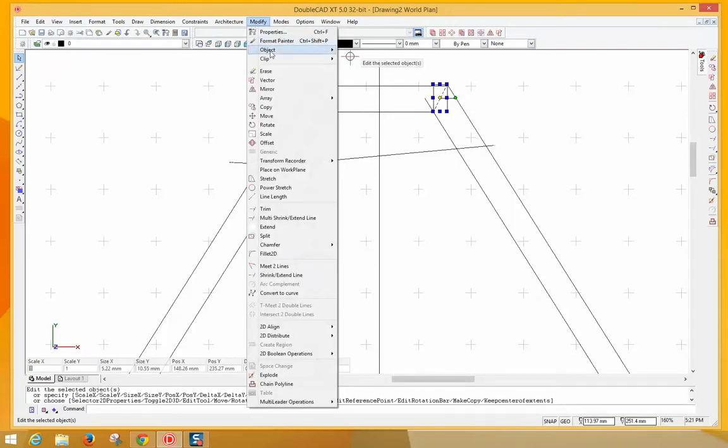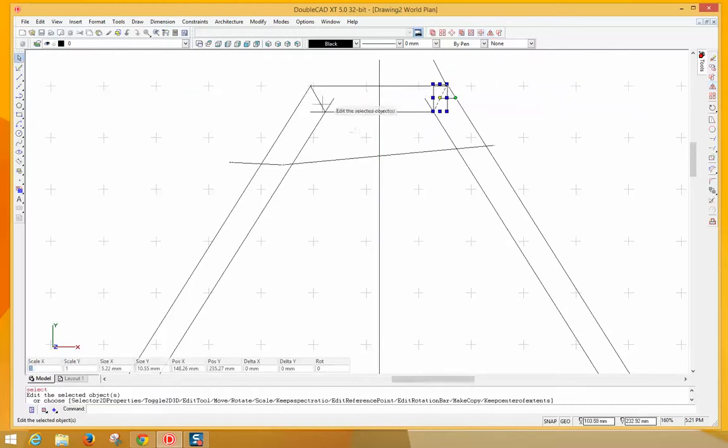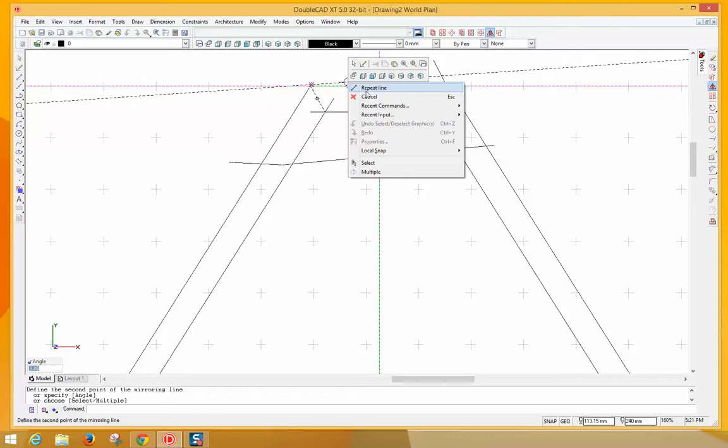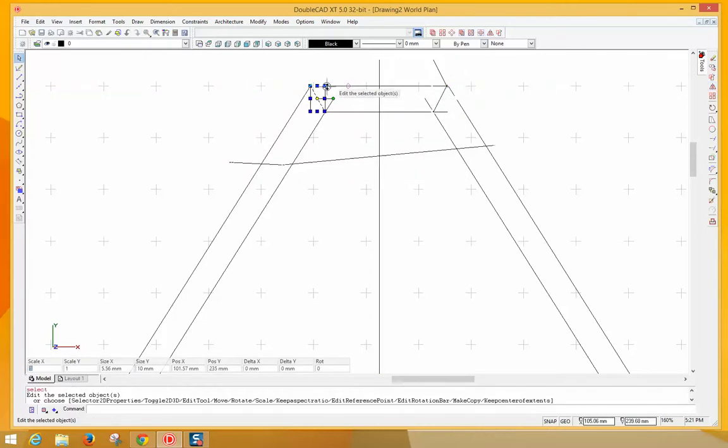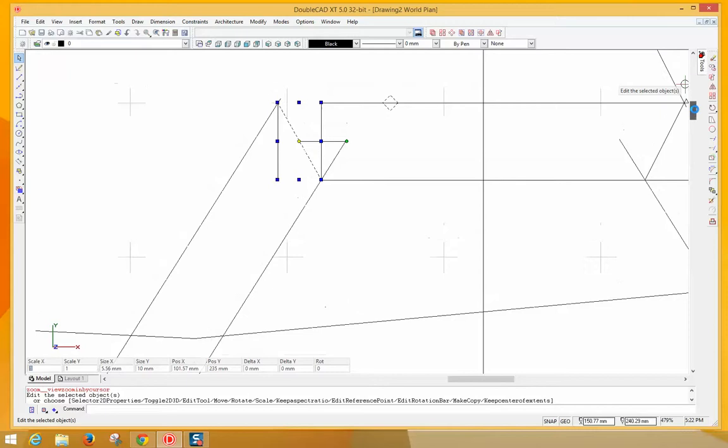Modify and mirror. This is just cool. That's the first point. This determines how it lays. We want it horizontal. There we go. Okay, let's go back. Cancel. Let's drive in a little closer to things. See what we're doing here.